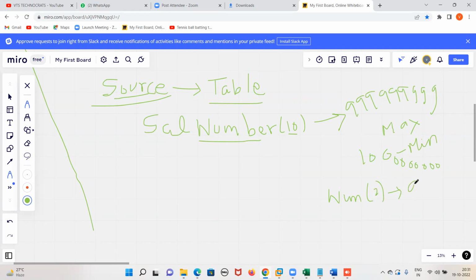Num2 maximum value is what? 9. What is the minimum value? 10. Are you able to understand? What is the minimum value? 10. 2-digit minimum value is 10. 2-digit maximum value is what, guys? 99. That is the range.